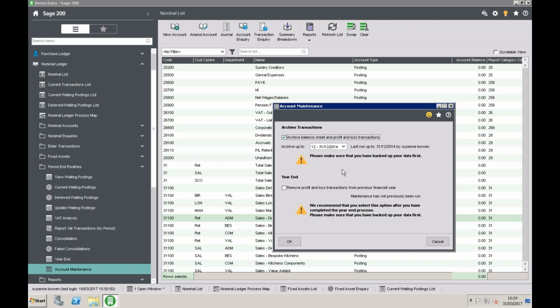Now this is not going to archive everything up to that particular date. If you're saying you want to keep transactions for 12 months, it will look at this date and say we're keeping transactions for 12 months, and hence it will archive everything up to the 31st of December 2013. So it takes into consideration not only the date that you're archiving up to, but the number of months that you want to keep transactions for.